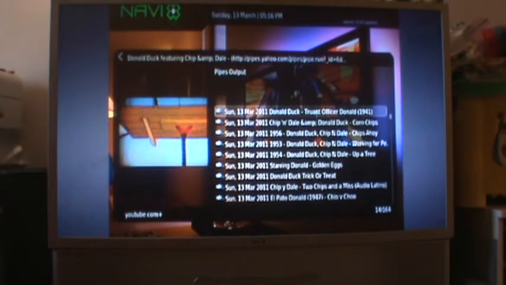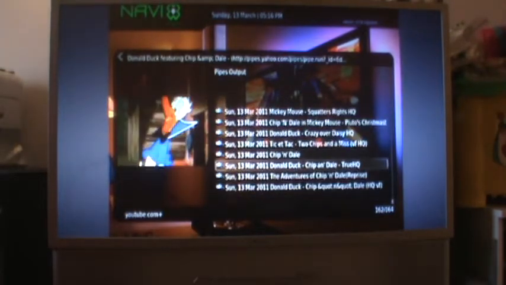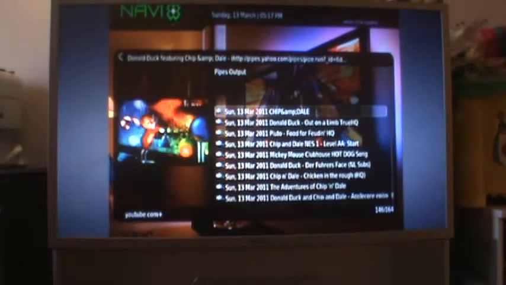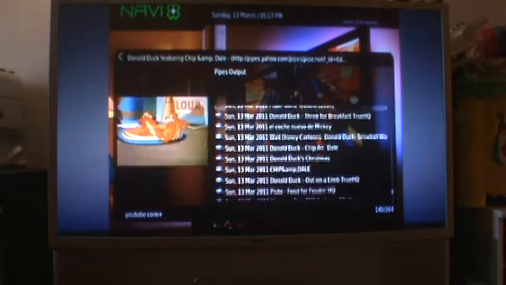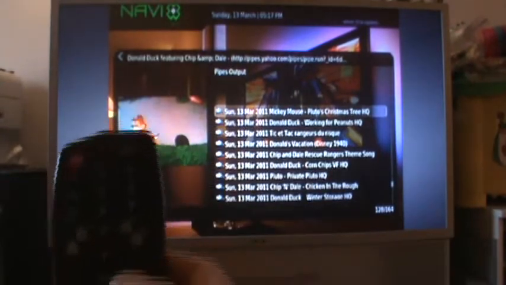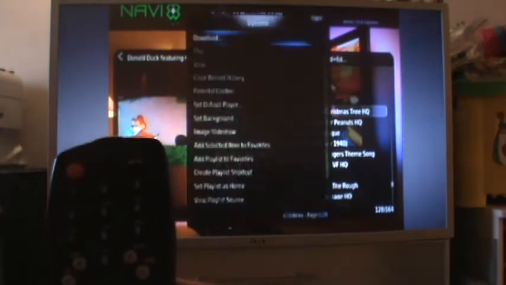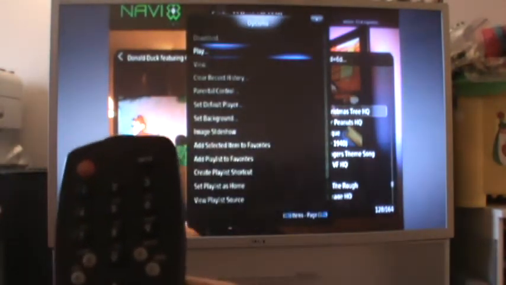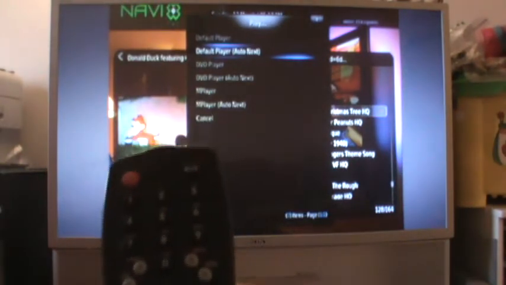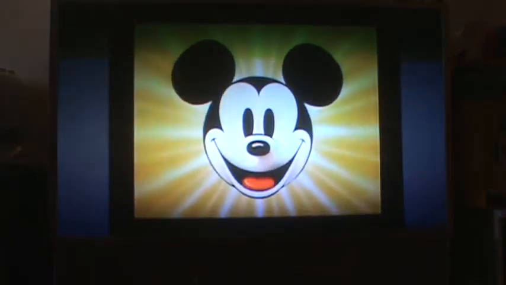And one really nice feature Xbox Media Center has is that since there's so many in this list, each time the video stops, I don't want to come over here and pick up my remote and start the next one manually. So there's a nice little feature. If I hit the right arrow right here, I'll get the menu for more options, and then go down to the play option and select default player auto next. It'll start on this video that's highlighted.